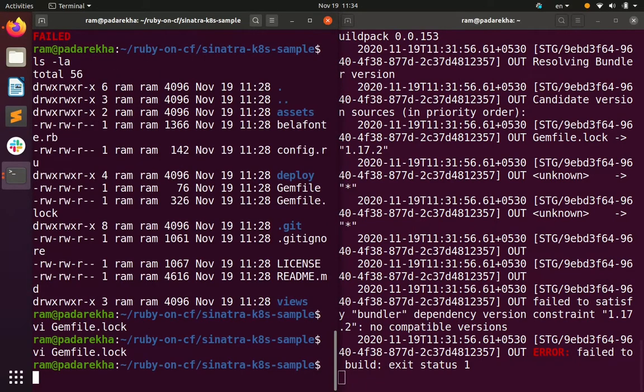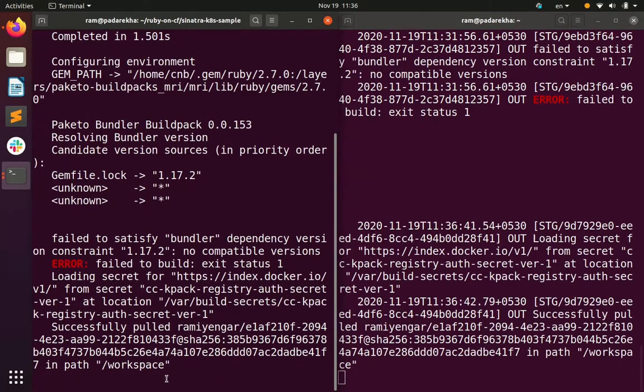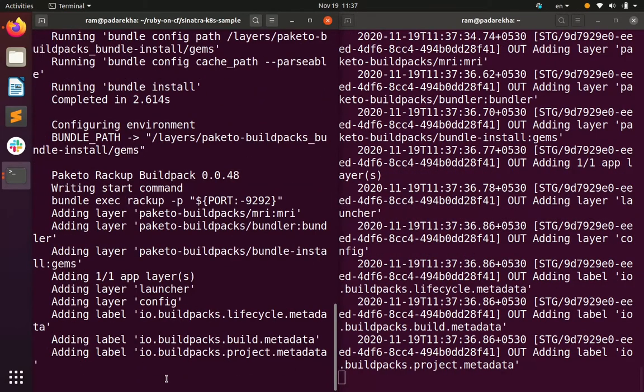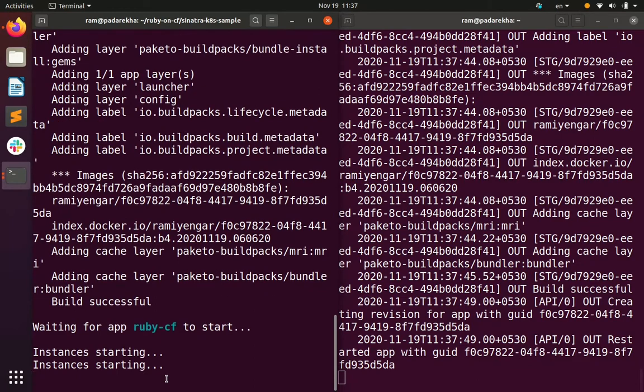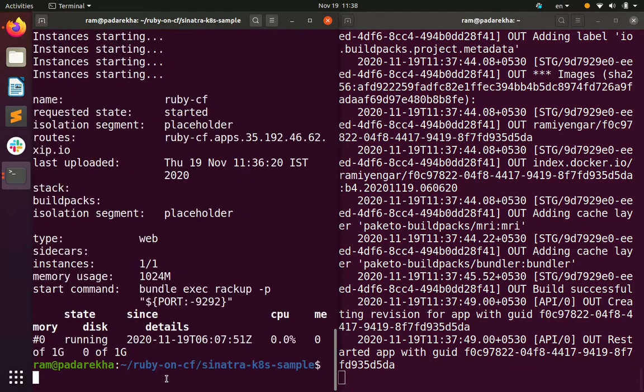Let's push the application once again. Just run the same cf push command and the deployment will commence once again. As we observe the output of the push command, you can see the various components that come into play, namely a remote container registry, the build packs. The build has completed successfully.